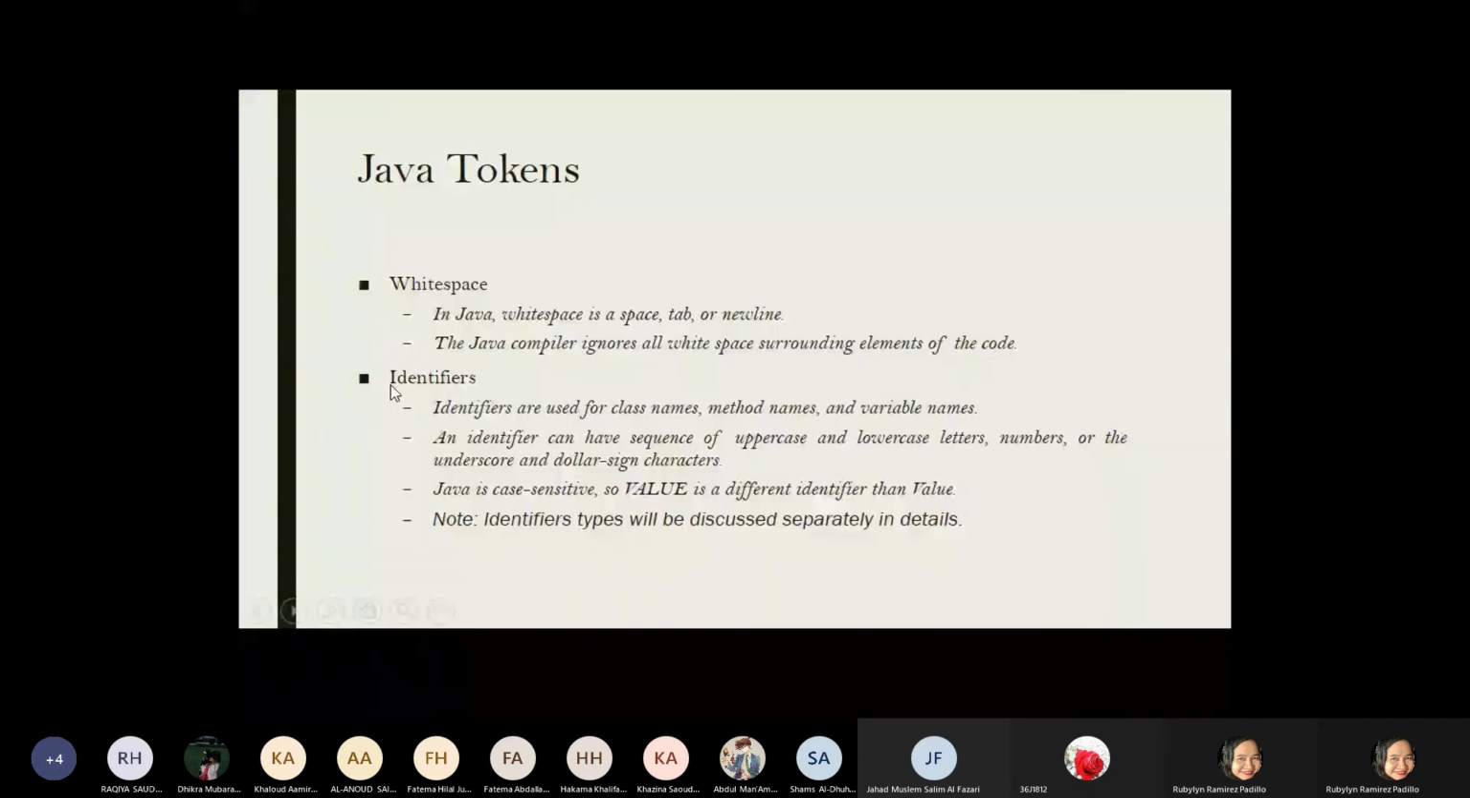An identifier can have a sequence of uppercase, lowercase, and numbers. It's a combination of any name. In fact, we are interchangeably using identifiers as variable names. When we say identifier, the most common type of identifier is variable names. Isn't it that variable names, we are the ones giving names to them? It's case sensitive, so the variable name or identifier value is different with all capital letters and with small letters. Identifiers will be discussed again later when we are creating variables.